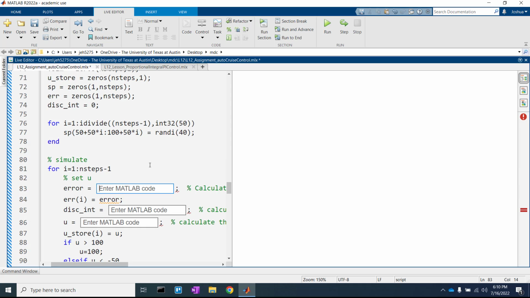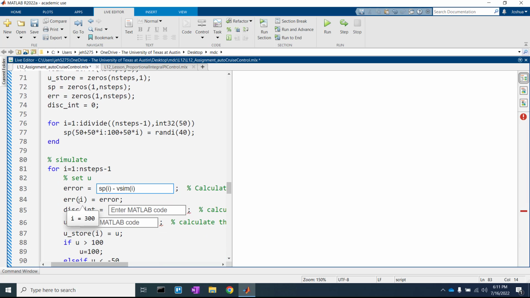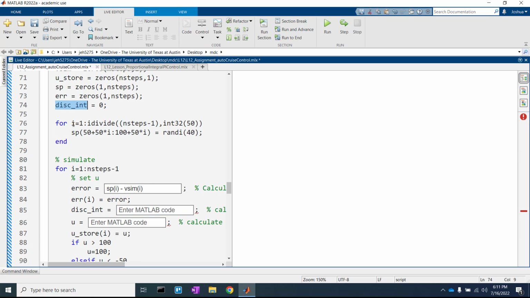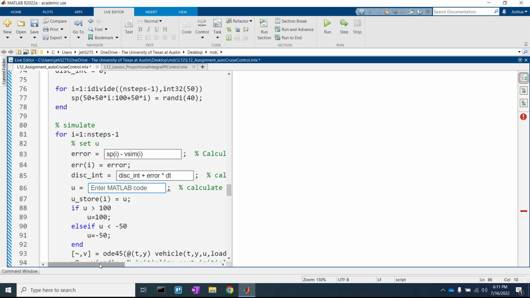Our error is going to be sp I minus our actual value, which is going to be vsim I. Our error then is going to be stored in error I. Our discrete integral of error is going to be equal to itself, so go ahead and copy that, discrete int, plus error times dt. So for each value it's going to add the error times dt, and that's kind of like just the discrete sum over that last time step, and we're adding that to the previous value.